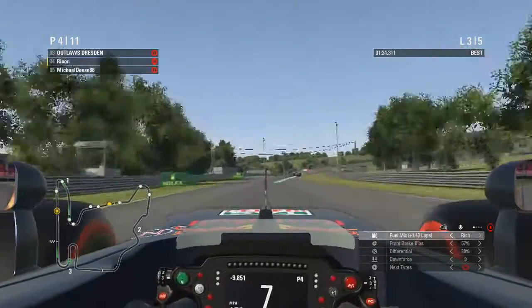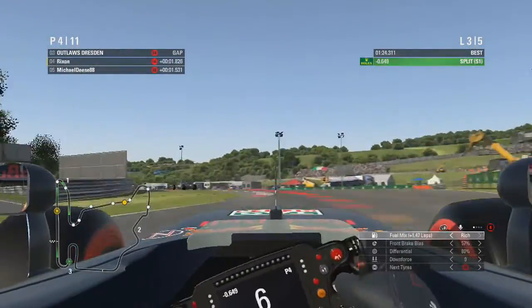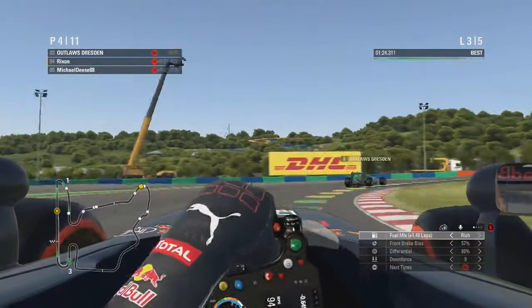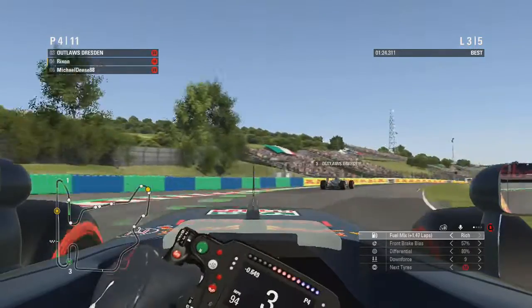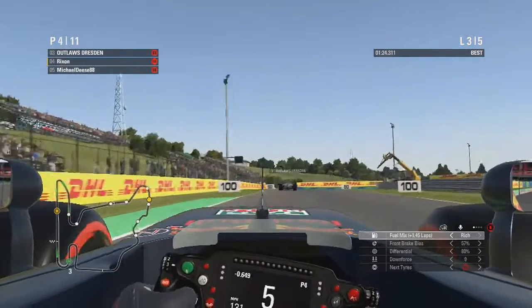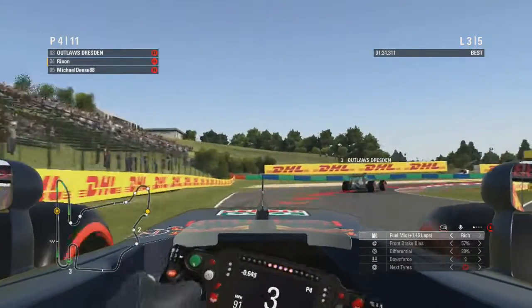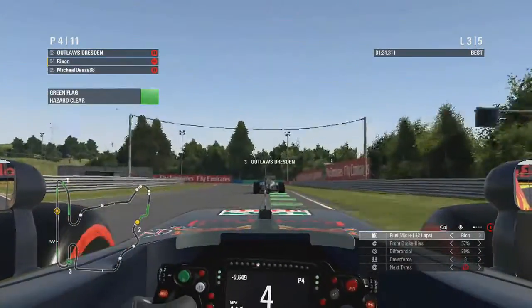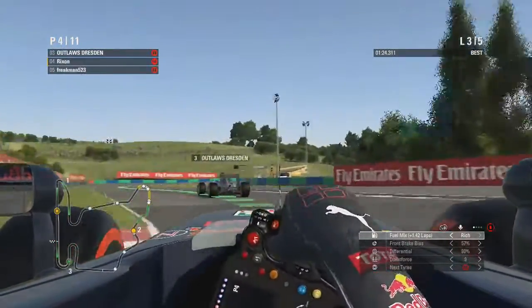Well then, I wouldn't be very happy if I was that guy, as Outlaws Dresden just absolutely took him out there. But we're en route for a podium after I've been drove into, absolutely sideswiped into turn 1. We're actually in a better position now.